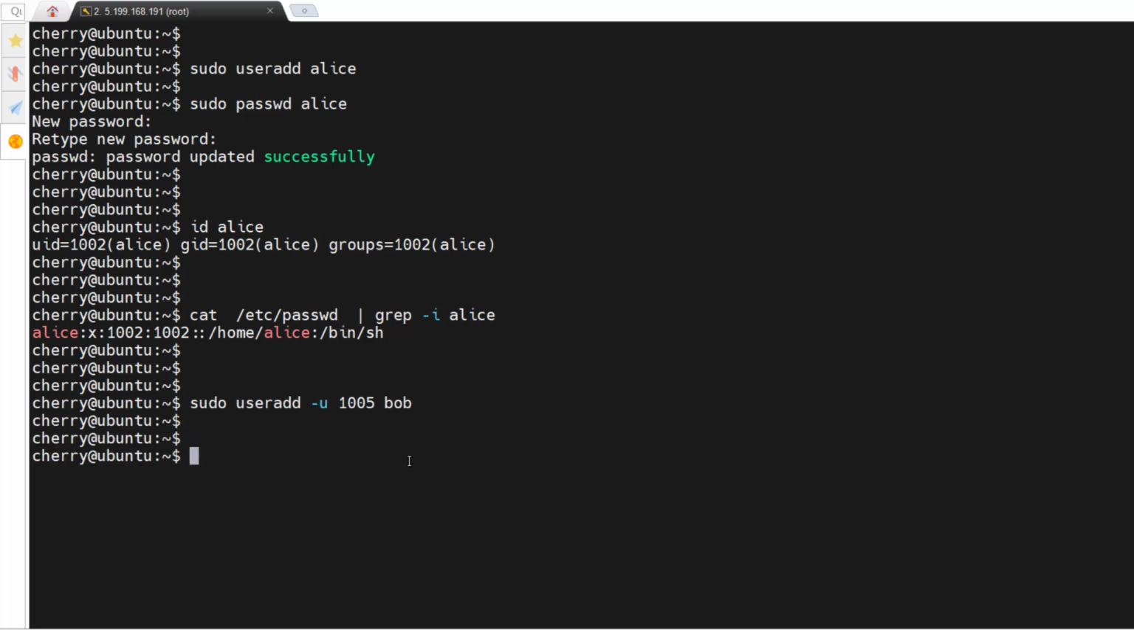Let's confirm the user has been created with the said user ID. I'm going to run the command id Bob, and there we go. As you can see, the user Bob now bears the UID of 1005 and the GID of 1005. So to specify a unique UID, all you need to do is run the useradd command with the -u option, followed by the user ID, then finally the username.